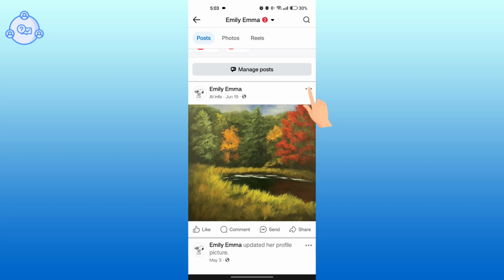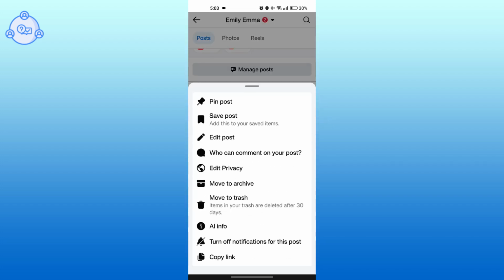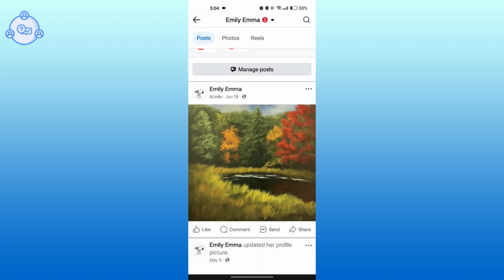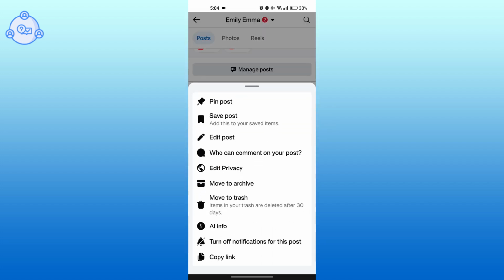Tap on the three dots at the top right of the post. Make sure that the post is public. To do so, go to Edit Post Privacy, then set it to public. Now tap on the three dots again. Tap on Who can comment on your post.